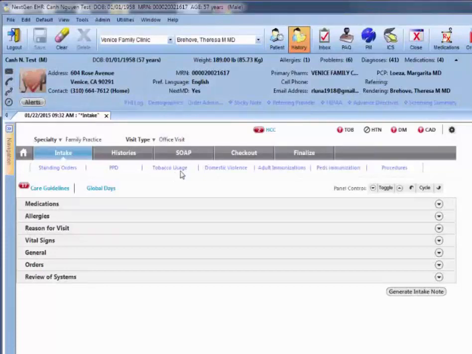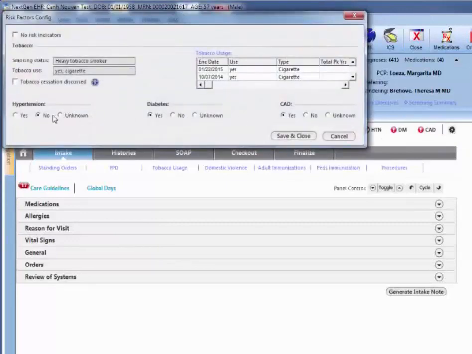In summary, this configuration button is mainly used by the MAs when they're doing the vital signs, and this is when they'll go ahead and ask the patient about their tobacco usage, their history of hypertension, diabetes, and coronary artery disease. And just keep in mind that if you wanted to change the answers to any of these, you can just simply come into the configuration button and go ahead and say now they have hypertension, whatever the case may be.